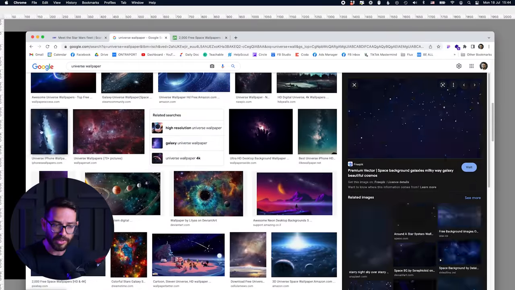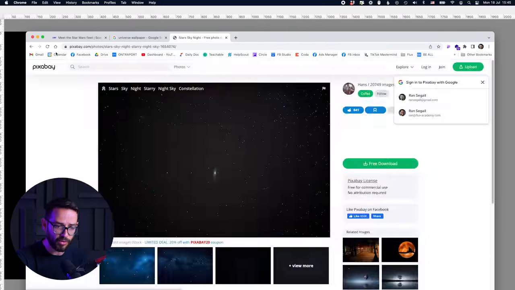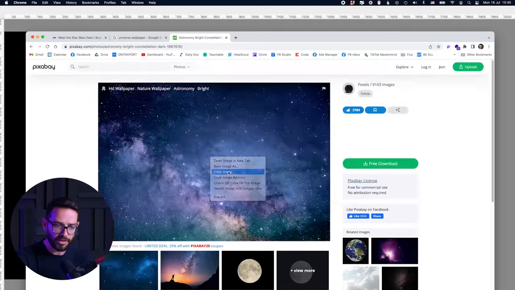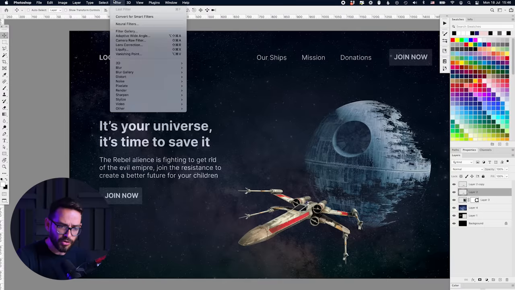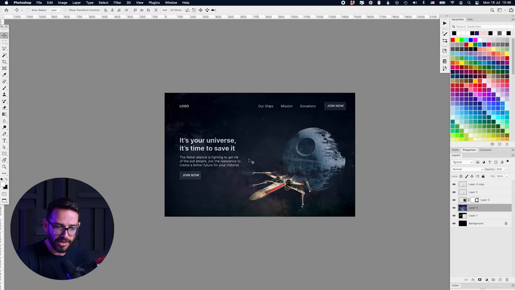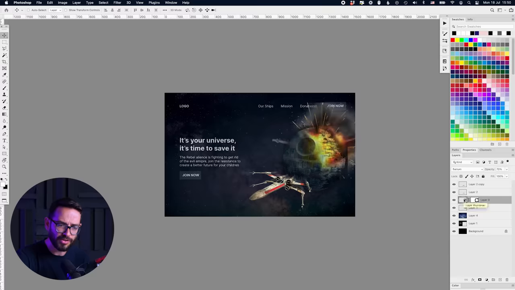Now I can really be creative and try to play around with things. Maybe I want to bring in a stars background. This is really where you get creative and start creating nice imagery. So I can play around with it. I can also try to add flames or explosion to the Death Star.